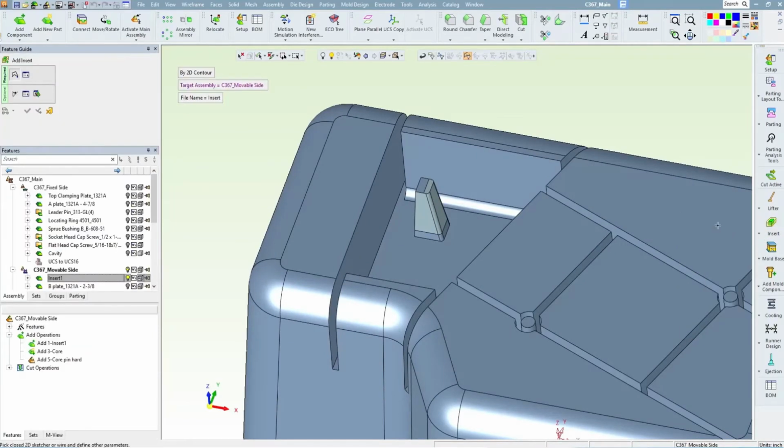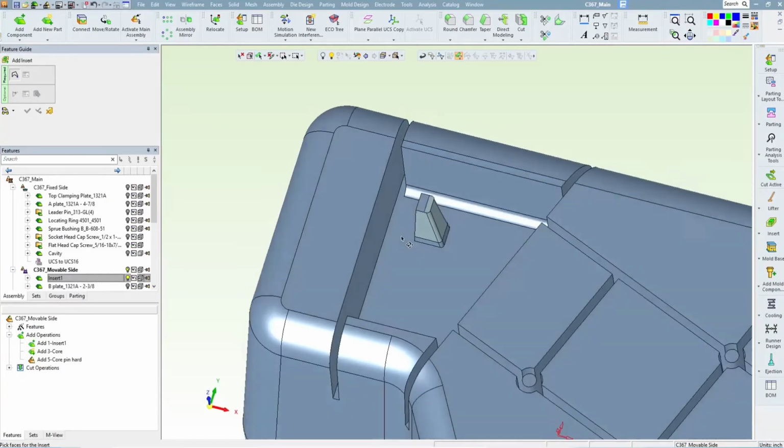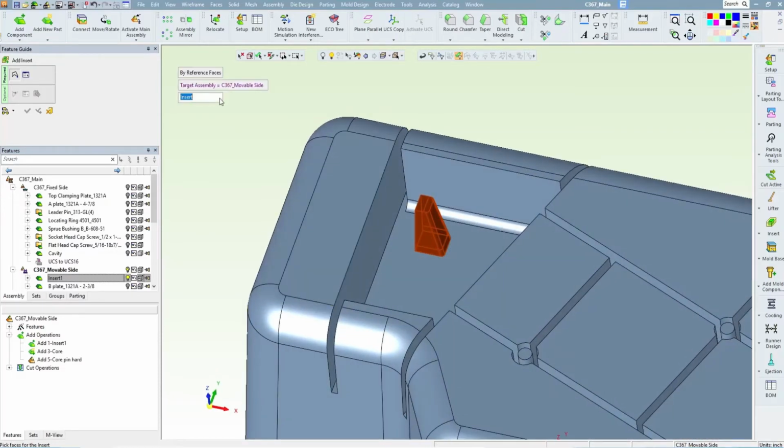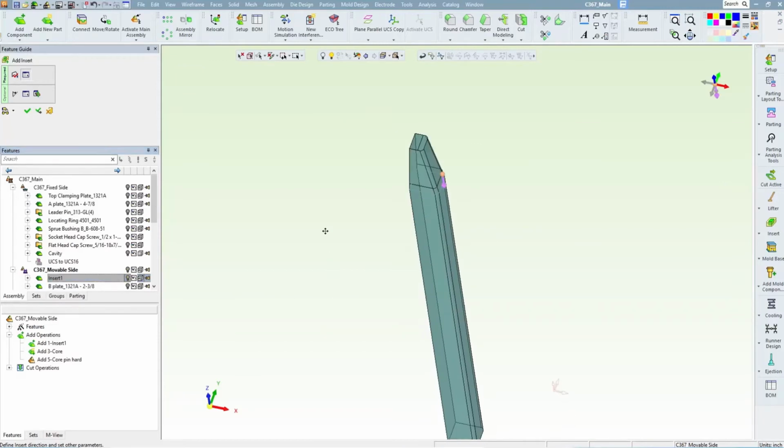At the first step of the add insert function, you decide on the geometry that will belong on the insert and which subassembly of the mold the new part will belong to. Let's create this one by choosing reference faces. When using this option, the system also assumes the subassembly for the new insert based on where you selected.